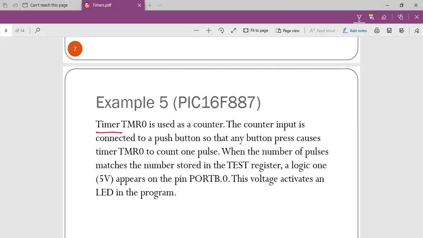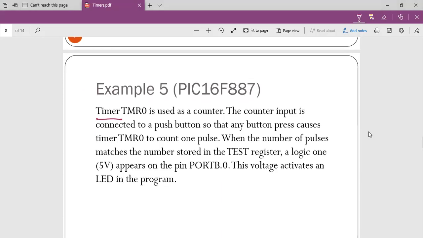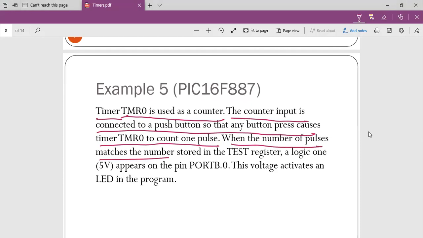Okay, so let's call this example number 5. Here, timer 0 is used as a counter. The counter input is connected to a push button, so that any button press causes timer 0 to count one clock pulse. When the number of pulses matches the number stored in the test register, a logic 1 or 5 volts appears on the pin, port B, pin 0. This voltage activates an LED in the program.